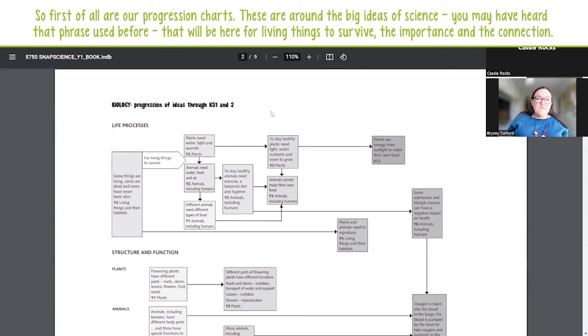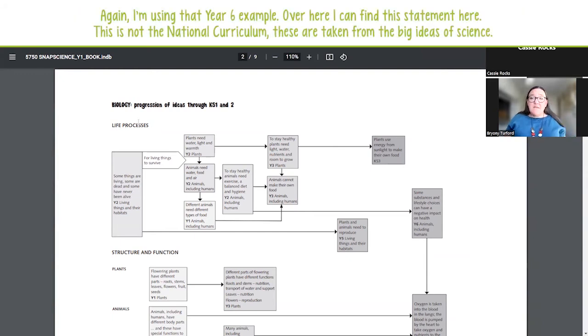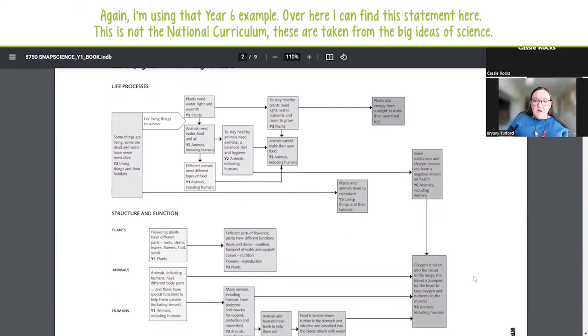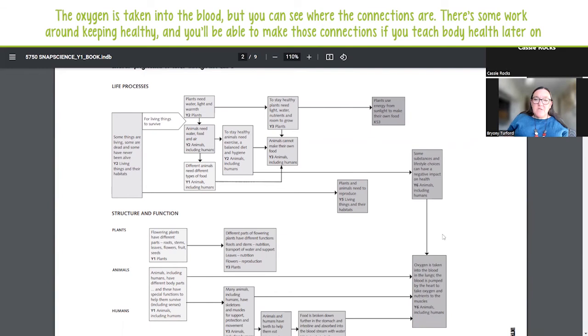You may have heard that phrase used before, the big ideas of science that will be here for living things to survive, the importance and the connection. Again, I'm using that year 6 example, and over here I can find this statement. This is not the national curriculum, these are taken from the big ideas of science. The oxygen is taken into the blood, but you can see where the connections are.